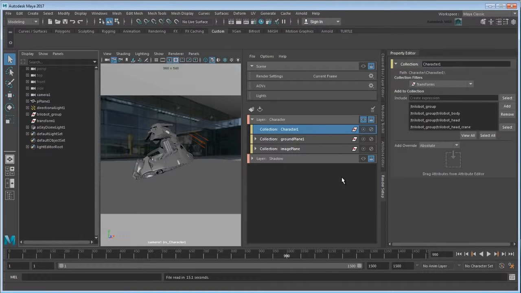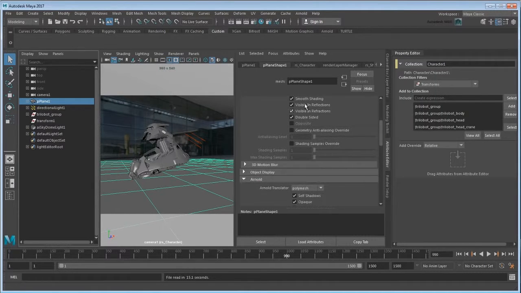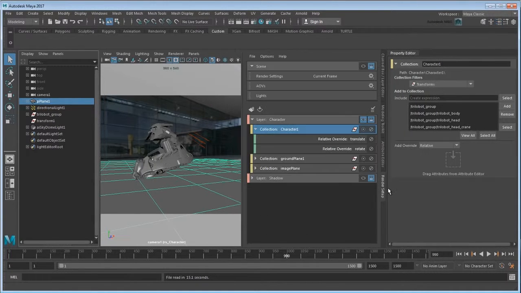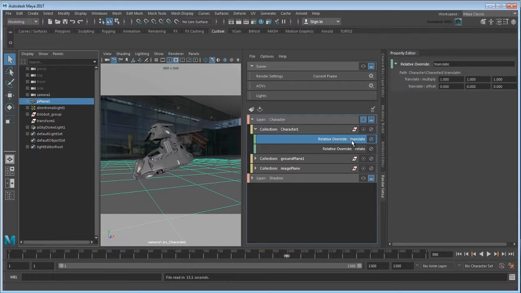To go beyond this tutorial, you can create overrides to transform and rotate the robot. Relative overrides are created here to transform the robot relative to its current position. If you had more than one character in your scene, you can even create a collection that includes all of your characters and apply overrides to all of these characters simultaneously. Then you can create additional collections, one for each character, to apply character-specific overrides.